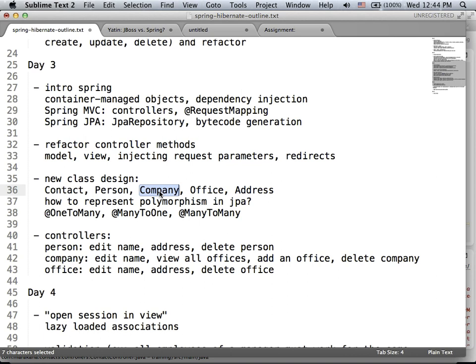So what does a company have? Like take Cisco for example, right? Name. Address. What's Cisco's address? Cisco has a lot of addresses. Multiple addresses. Yeah. So a company is going to have multiple offices, and each office will have its own address.